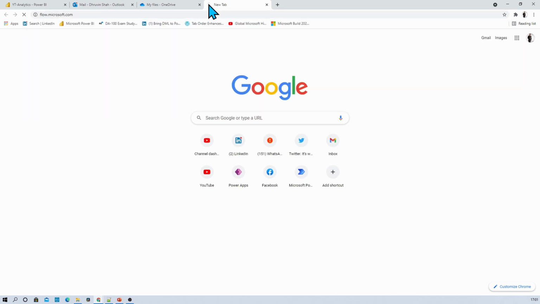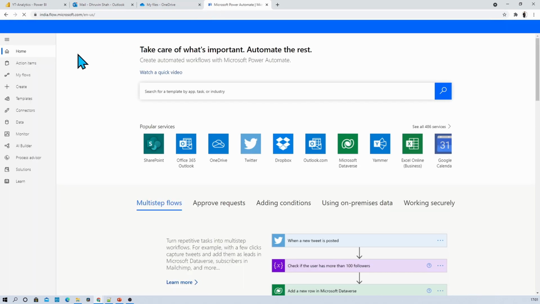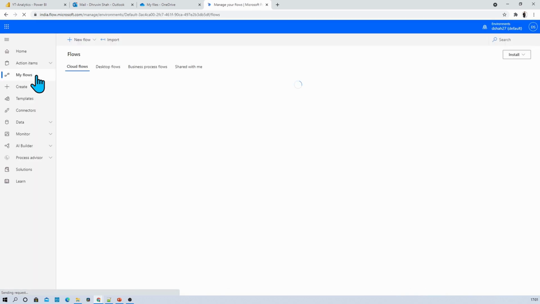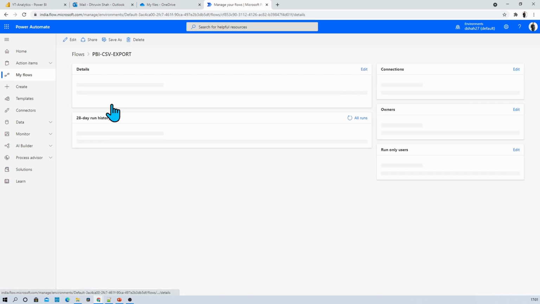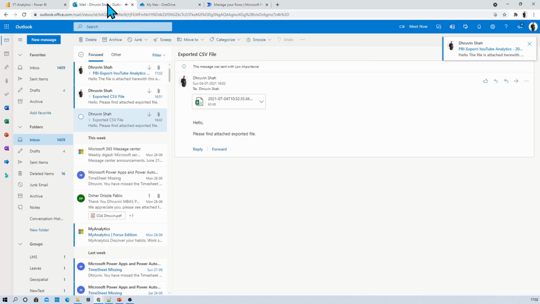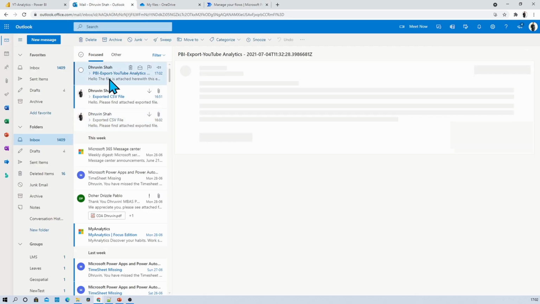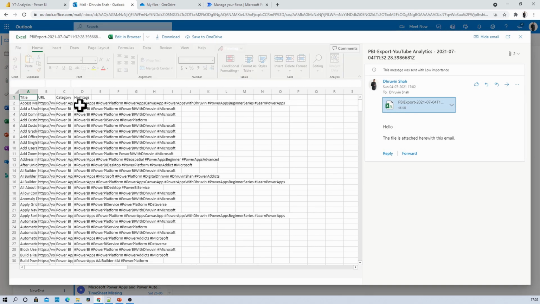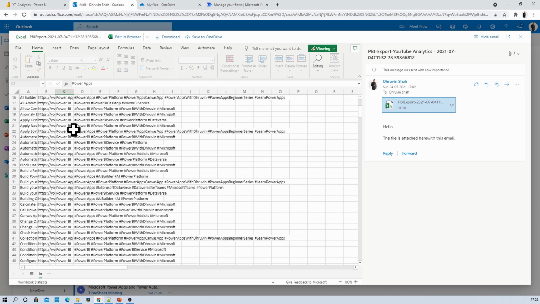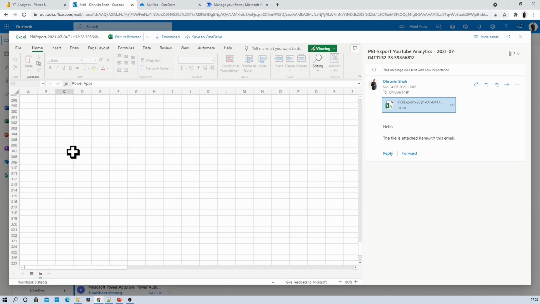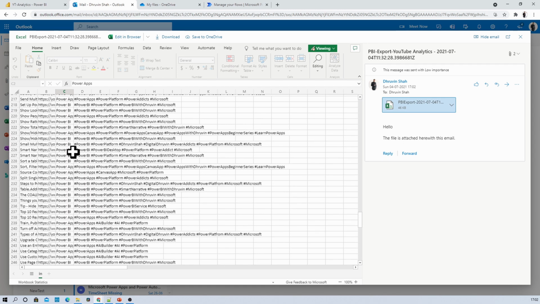You can simply open flow.microsoft.com. Just go to My flows, and the same flow is created for you over here, PBI CSV export, and you can see the flow is running at this moment. So let it complete. And here we are. I just received an email with the file, and let me check this particular file over here. In category, you can see that I have filtered data based only on Power Apps and Power BI. So this many rows have been exported, and I just received this file here.